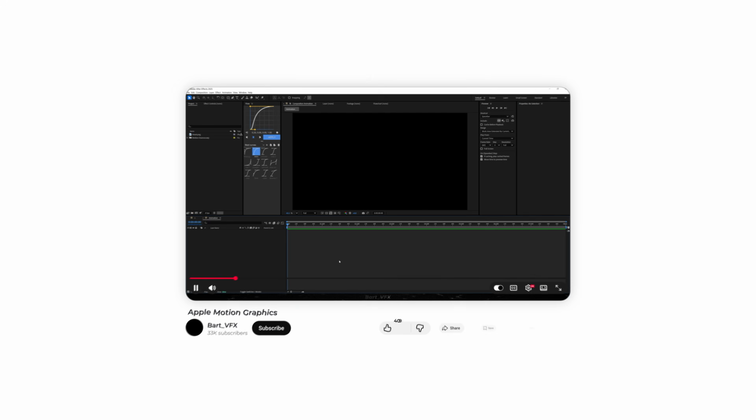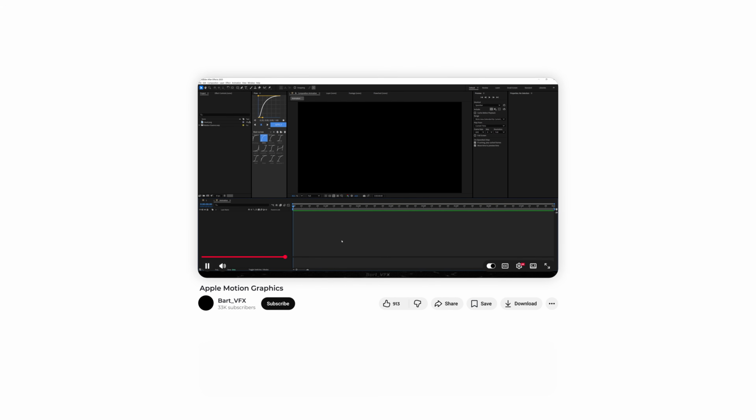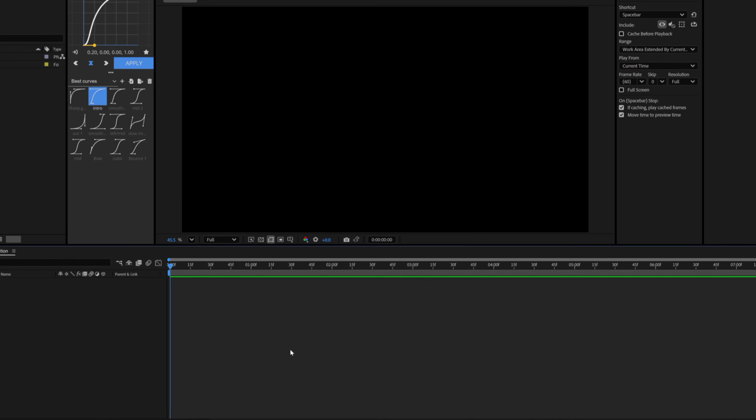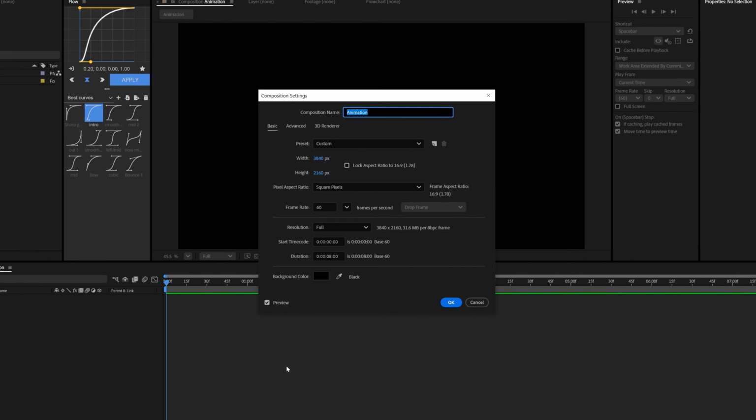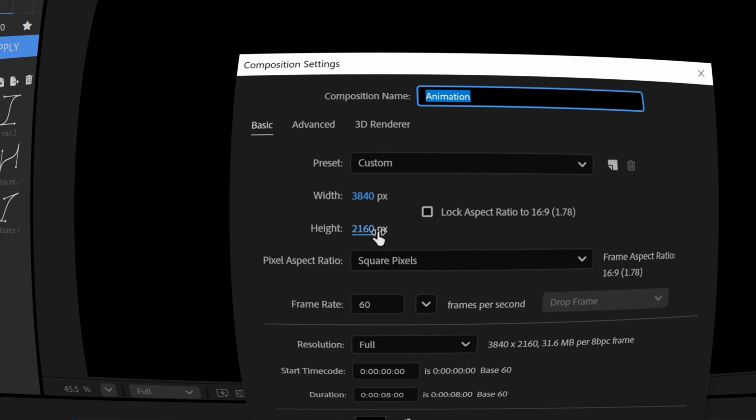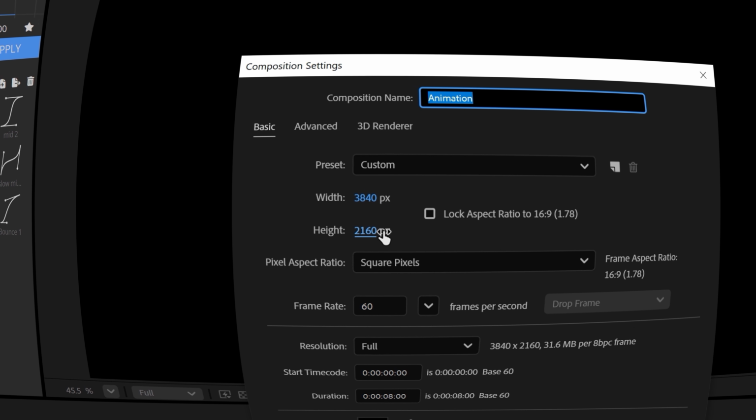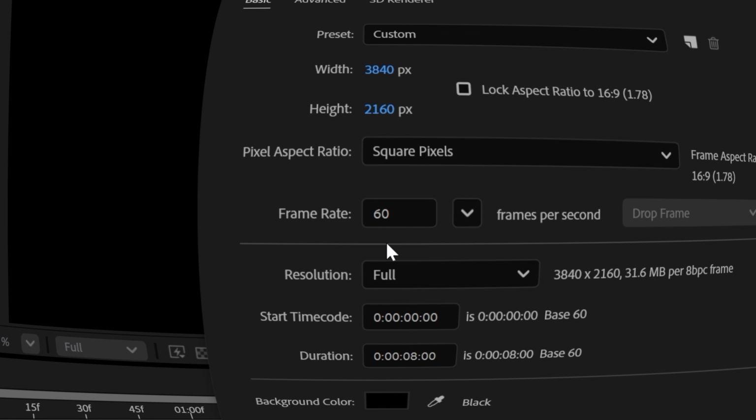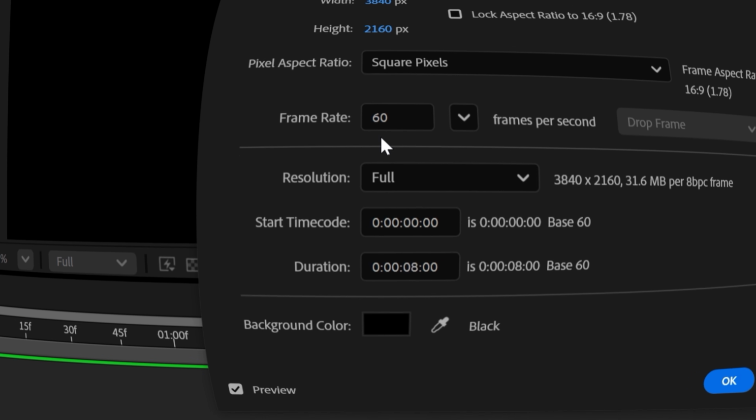So we are back in the software, and remember guys, you got all the necessary assets for this tutorial in the description below. First things first, I'm gonna show you the comp settings. Today we're gonna be working with 3840 by 2160, and this is gonna give us that crispy 4K. Then you want to set the frame rate to 60 to get that buttery smooth look, and duration can be set to 8 seconds. Let's hit OK.